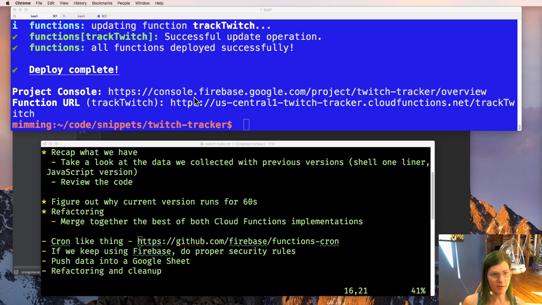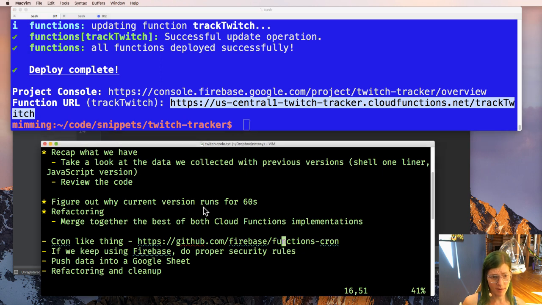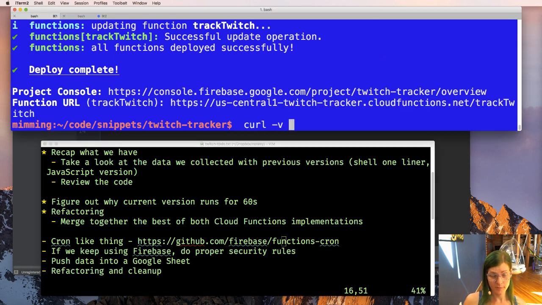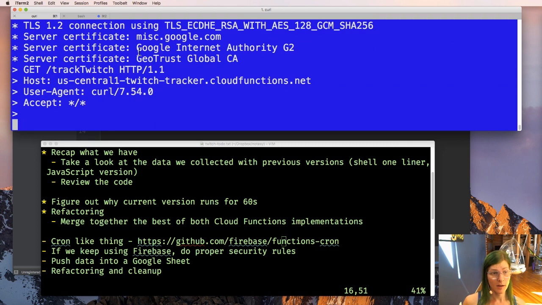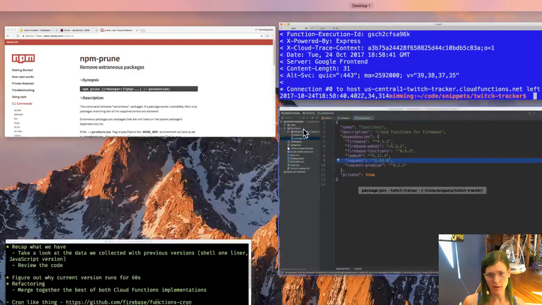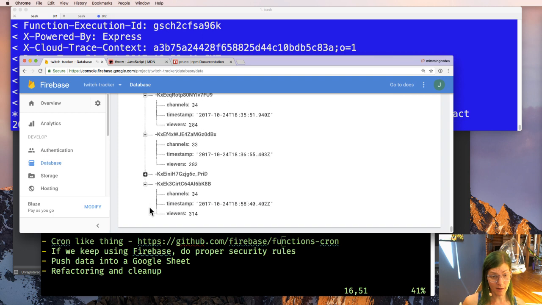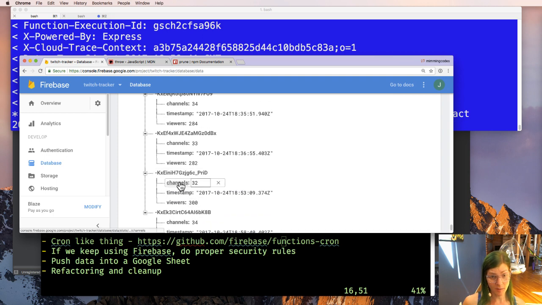Hey, it's deployed. Okay, so we'll get into the cron thing in a moment, but right now let's do one last check of this, which we can do easily with curl. It runs, it takes a little bit longer because it's the first execution of that one. It writes that there are 34 channels and 314 viewers. It's like the first 3 digits of pi. And we should see that written down here. Hey, it's working better. Cool.